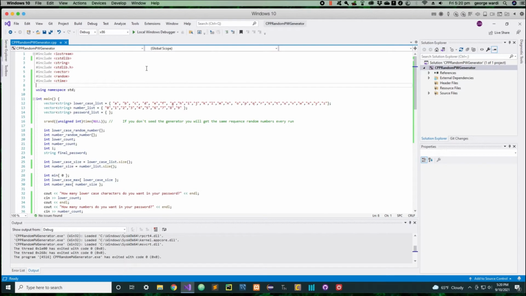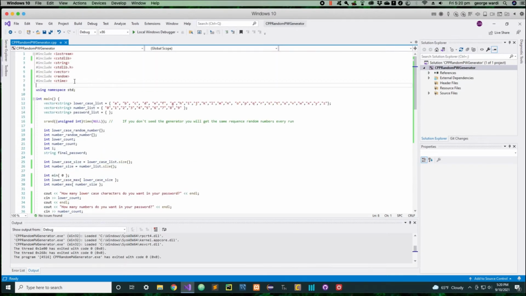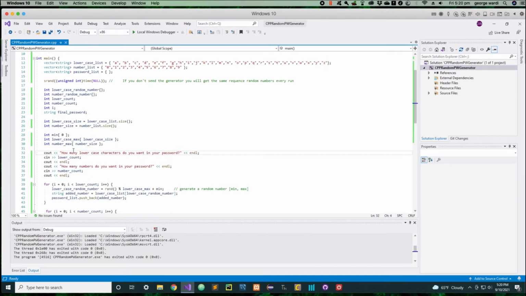Okay, so I'll show you the program, how I've put it all together. The libraries I've included are iostream, cstdlib, string, stdlib.h, vector, random, and ctime. And I'm using the namespace std, so when I'm doing cout or cin, I don't have to type all the extra characters.